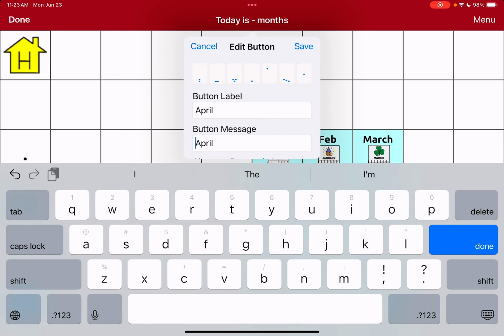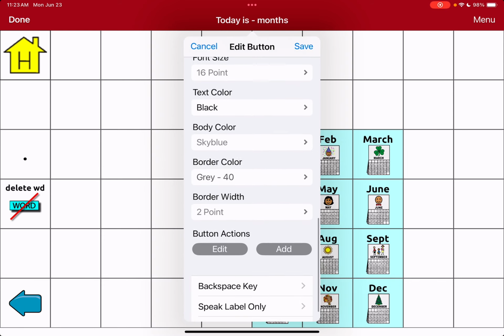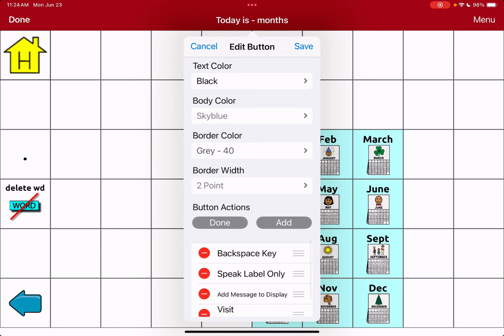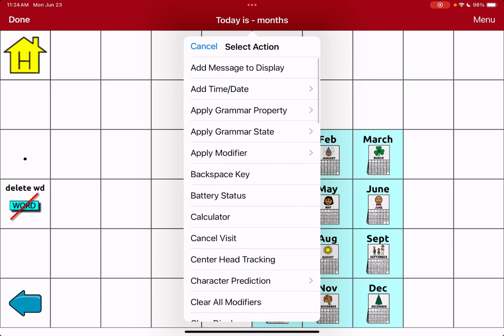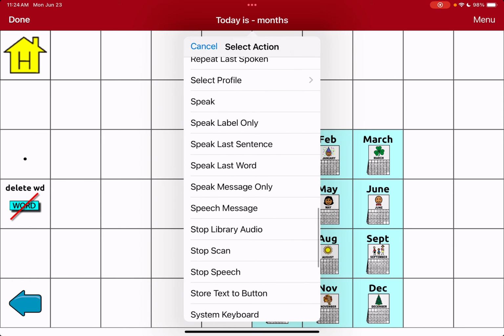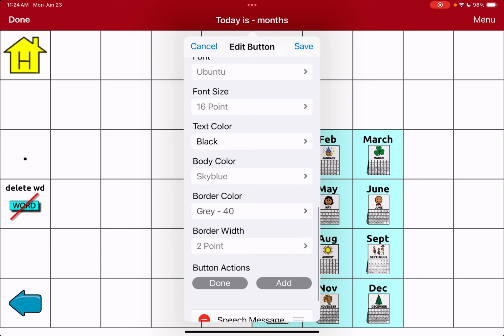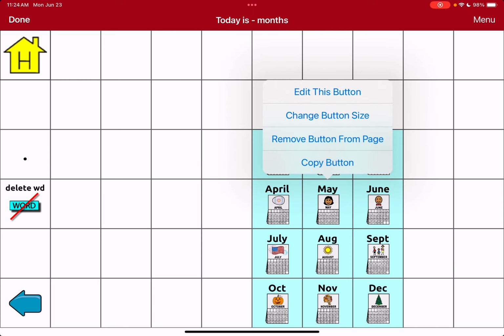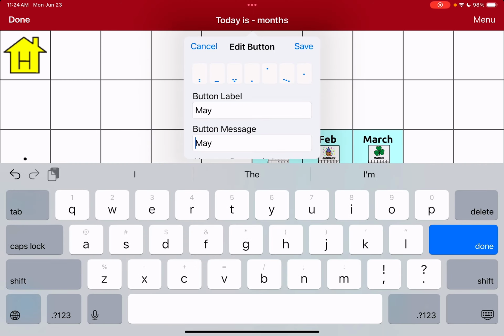I wish there was a way to fix these each on their own, but there is not. All right, so button actions, edit. Take those off, leave the visit, add speech message, drag it up. And that was for April. So now I'm going to do May.